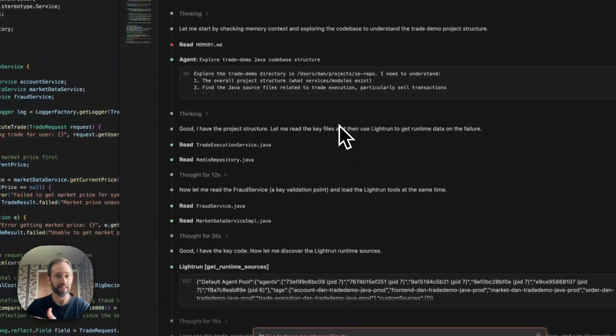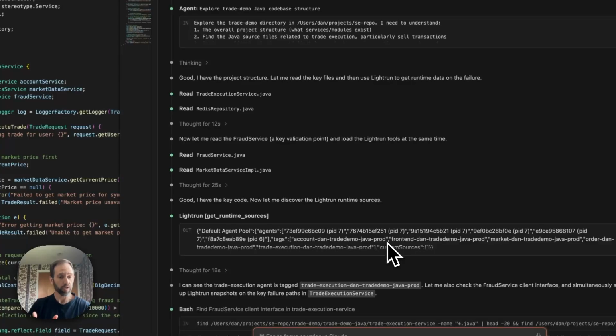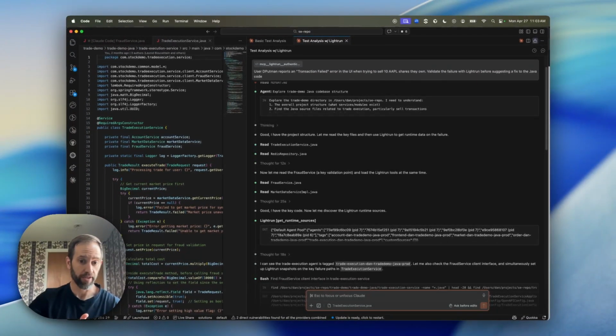But if we go ahead and turn on Lightrun and make it available to Claude, what we see is that immediately Claude is able to ask, which services can I see and instrument? So in this case, the account service, the trade service, and so on.